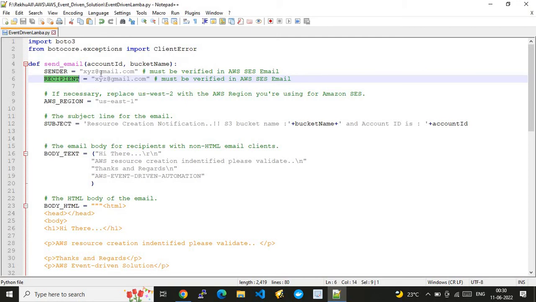One more thing is the sender email address must be verified. So you should go to SES and that email address has to be verified. Again, if you want to understand this more deeply, please do watch my previous video. In the region, I'm just choosing the US East region, and the subject line is a dynamic string being created here. We are using the bucket name and the account ID dynamically appended, so that when you send an email, in the email subject line itself you can see that this is the bucket being created, and this is the account name.